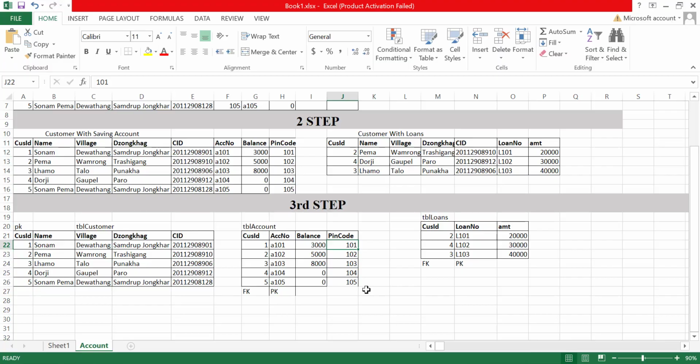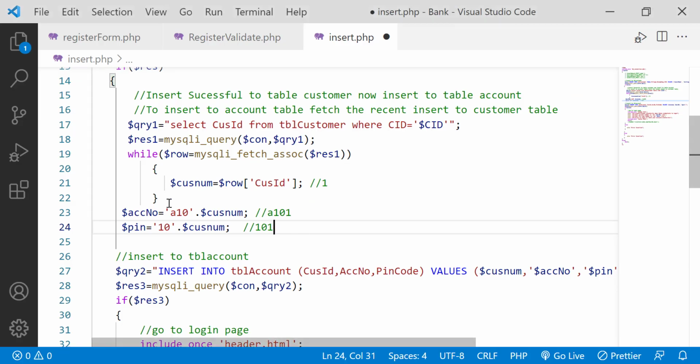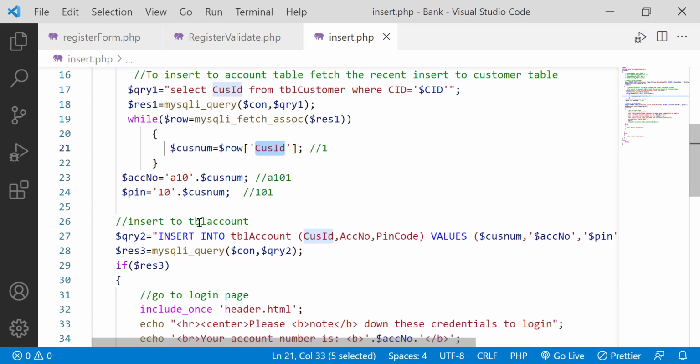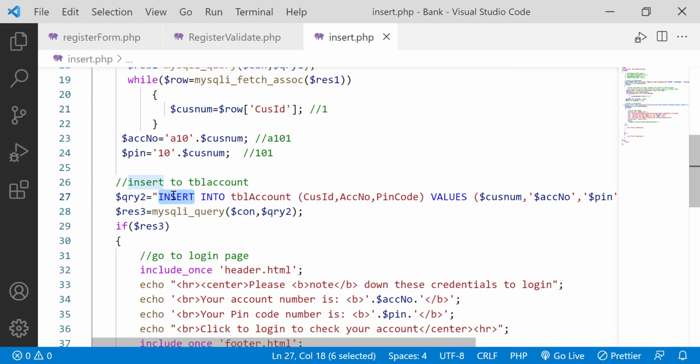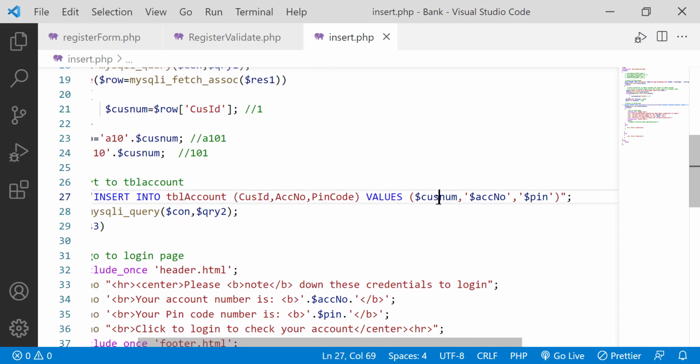It depends upon how you design it. You may find different ways of defining the patterns, and this is one way of doing it. So now I've defined the account number, I've generated the PIN code, and I have the customer ID. Now I can directly insert into my account table. The query is: insert into table account, customer ID, account number, PIN code, values. The customer ID is the customer number, which is what I have retrieved from the database.